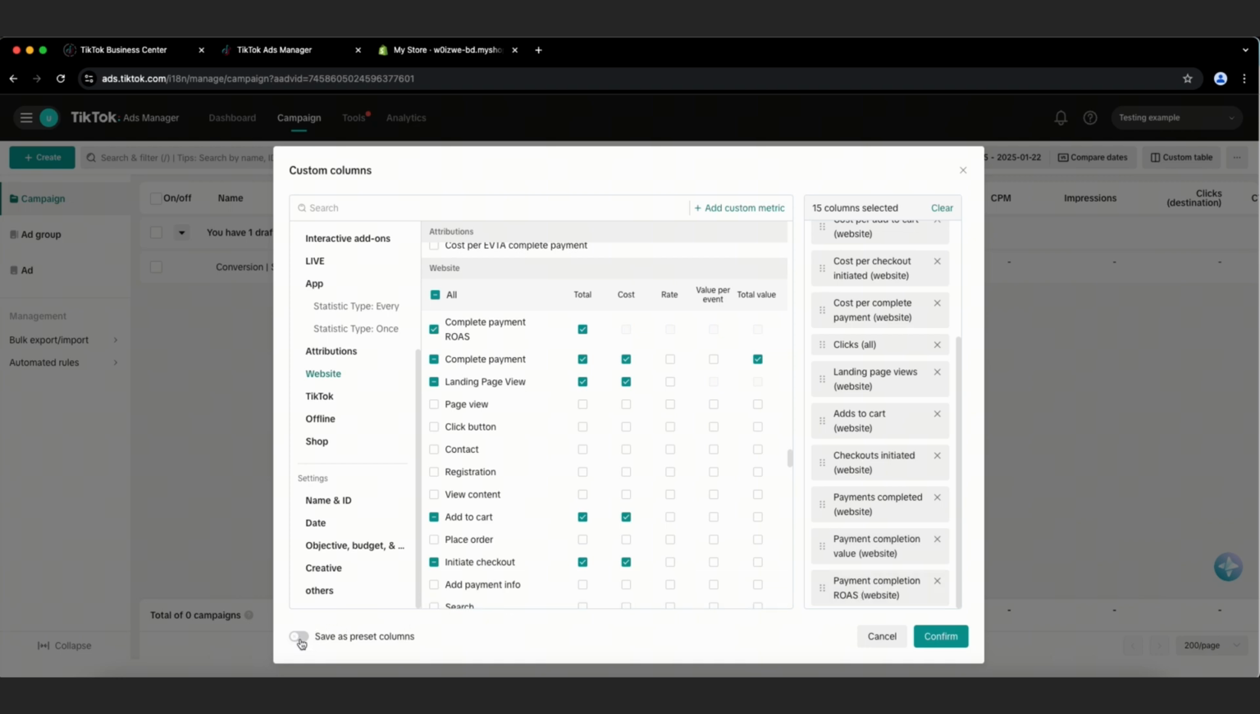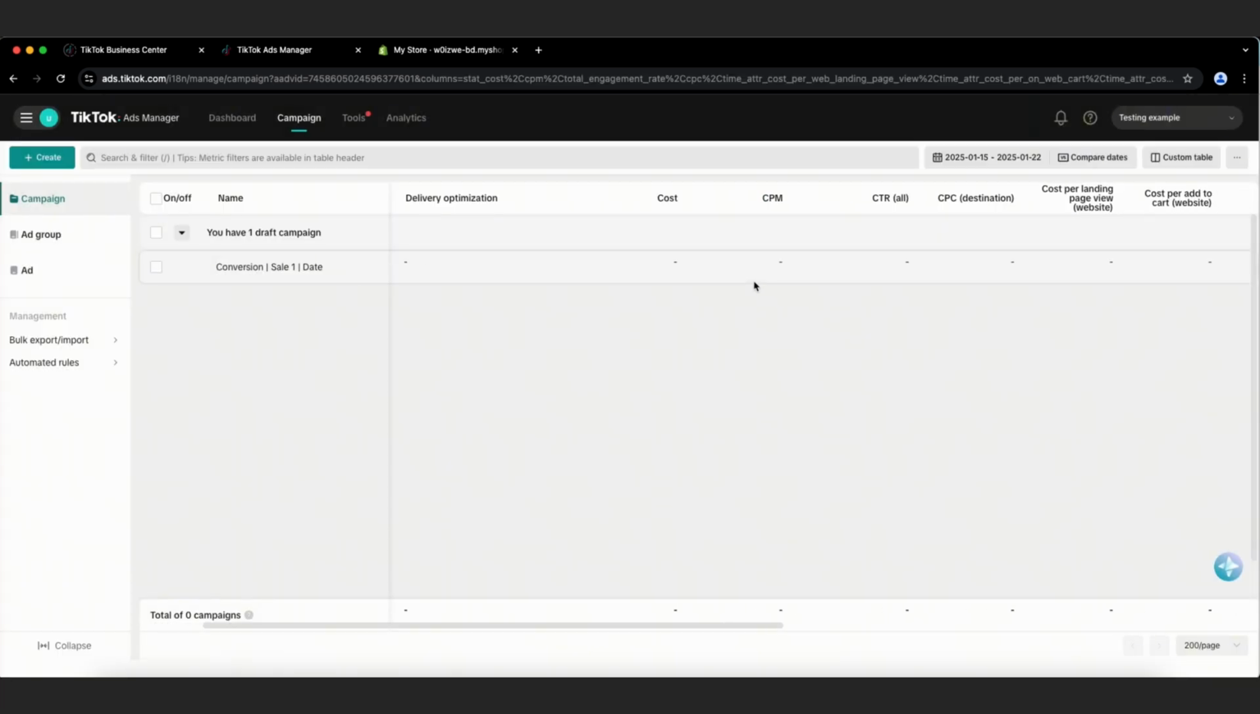You're going to go down here to the bottom where you toggle the switch to save your presets, and then you can save it as anything you like. We can just say ecom, continue. Now you'll see that you have a drastically different view here.